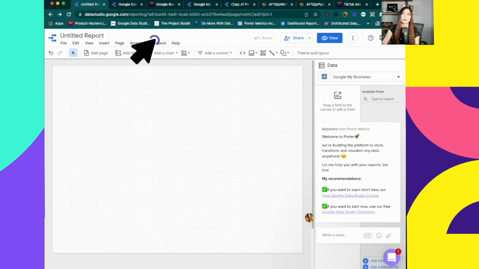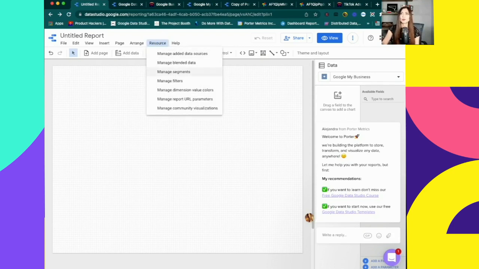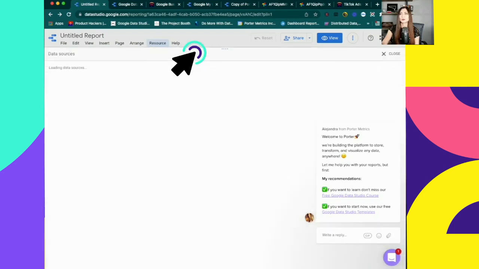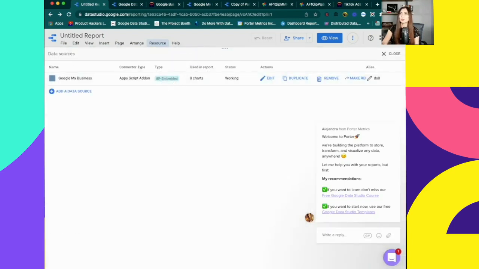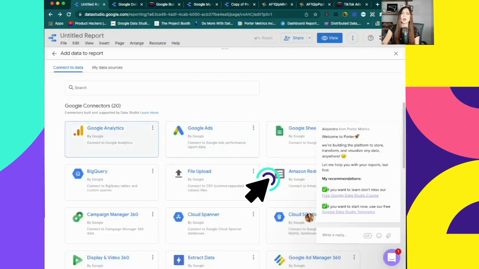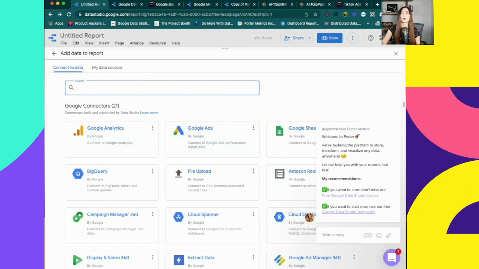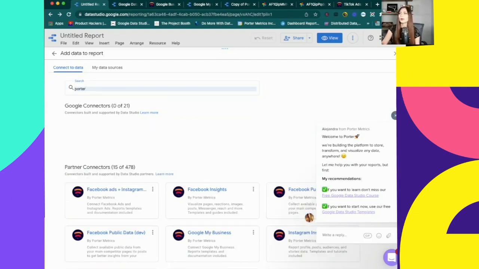I'm going to click here on the Resource tab and I'm going to manage added data sources. If you don't have any, it will show you that you need to add one. But here I previously have my Google My Business connector, so I can just remove it to show you how to do this. Click here on the Add Data Report, and then you will look for Porter and you will find the connector you need.